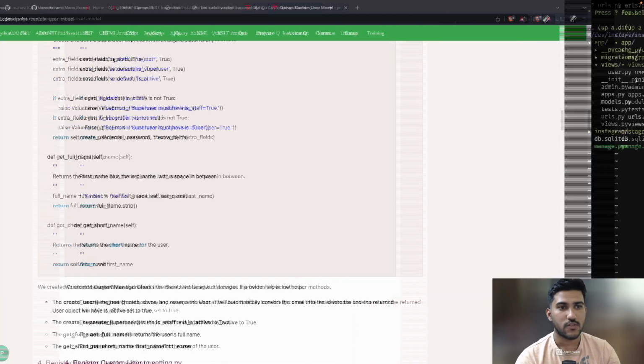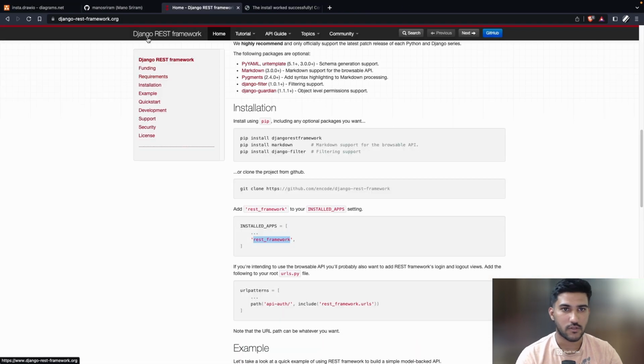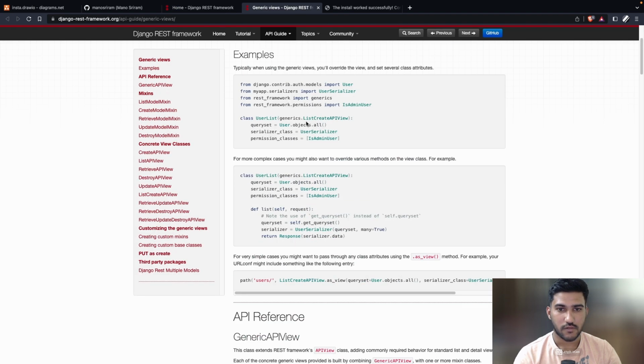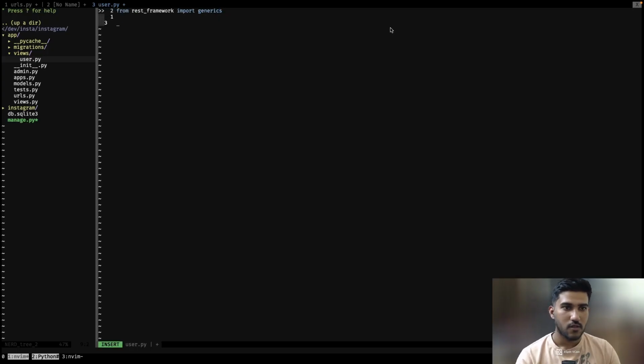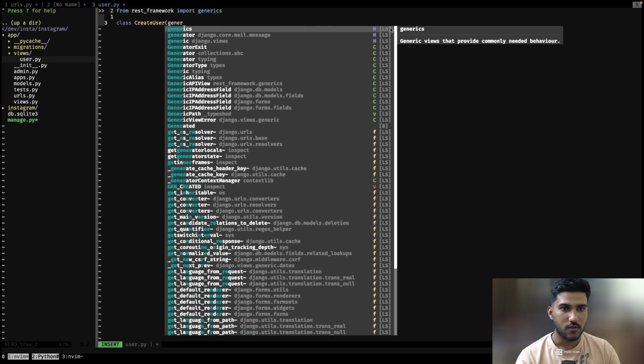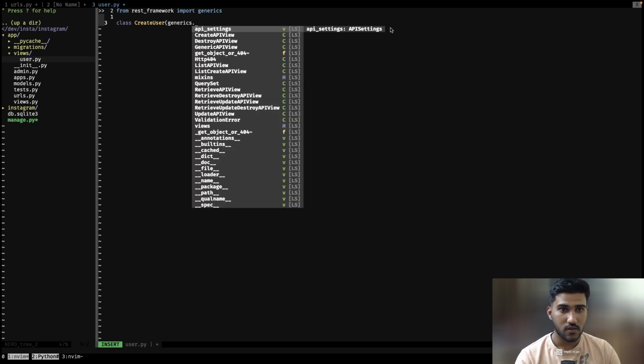So we are going to use the REST framework's class-based views. We have generic views. Basically, what generic views do is provide everything we need. We just need to inherit this, and then we'll get what we need. I'll just explain what it is, and I'll paste it here. So we're going to have a class. First is going to be CreateUser, and this is going to inherit CreateAPIView.